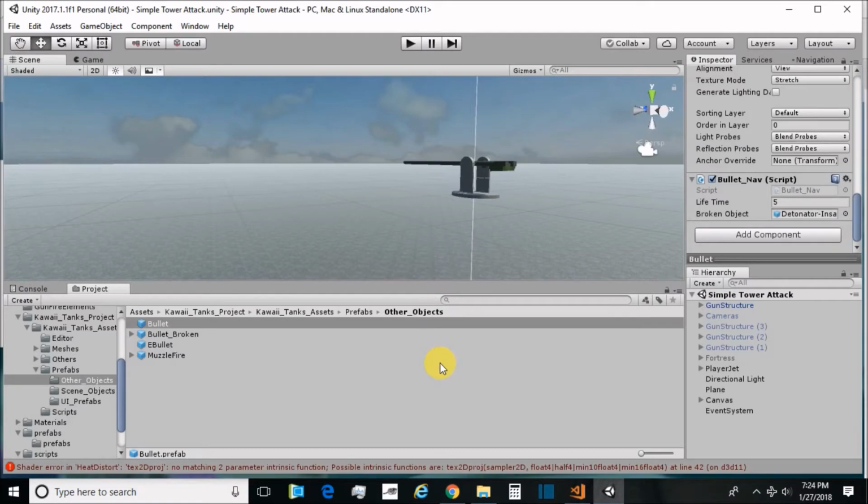And while I have taken about 90% of the functionality out of the Kawaii Tanks project's own bullet nav script, which they called bullet nav_cs, I've left enough in there just to give you some sense of other things you could do with a projectile if you weren't simply using it in an anti-aircraft context. But that is going to be our focus here.